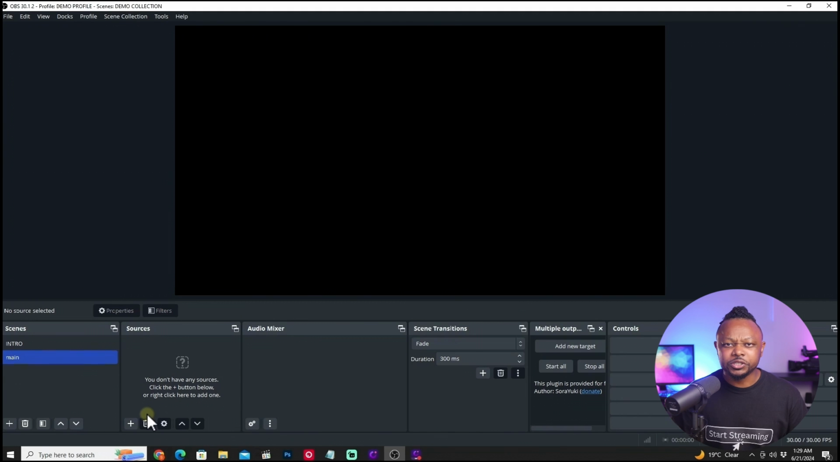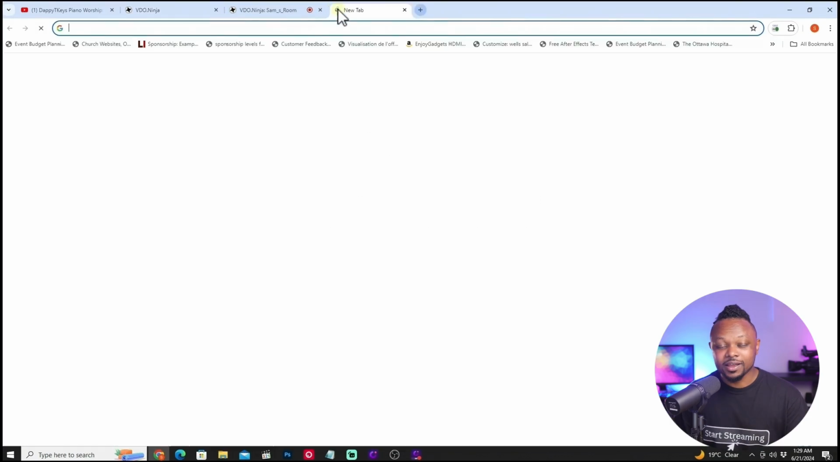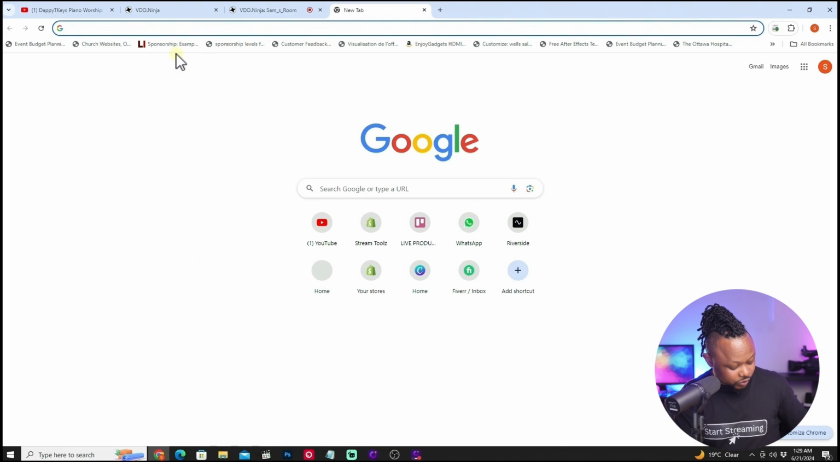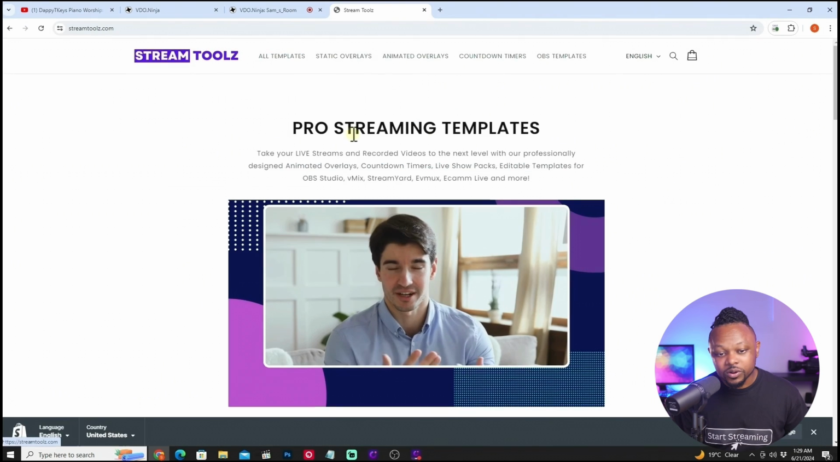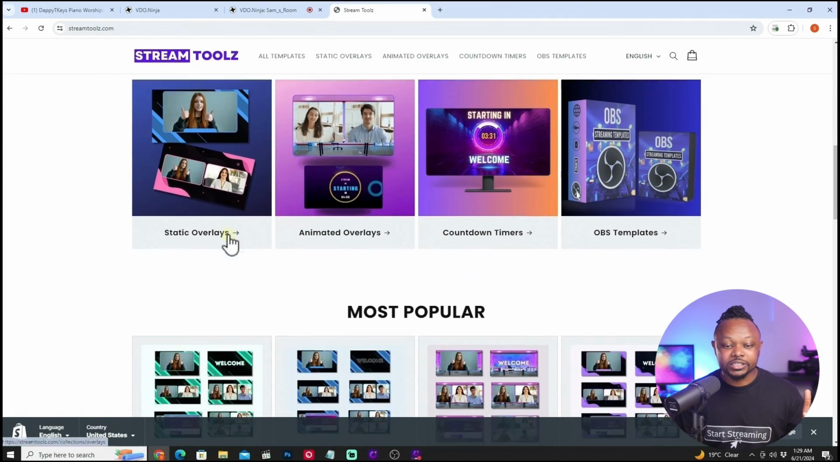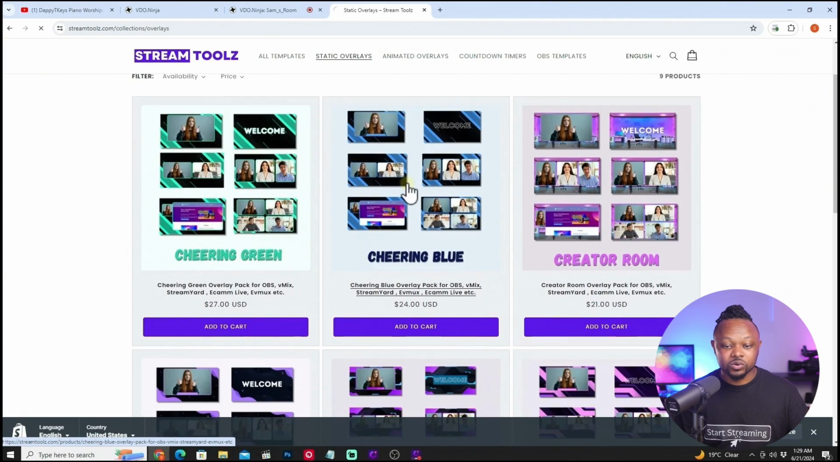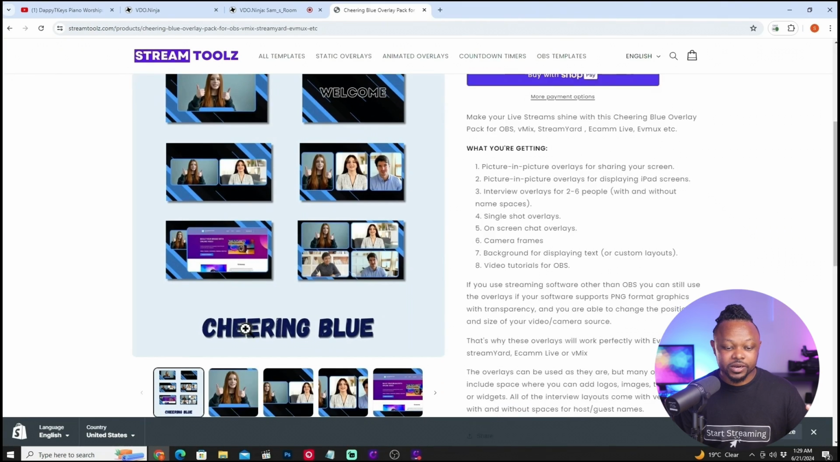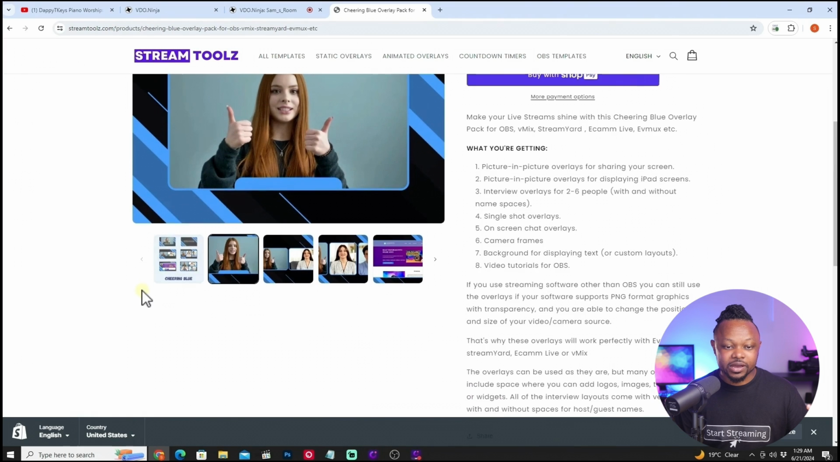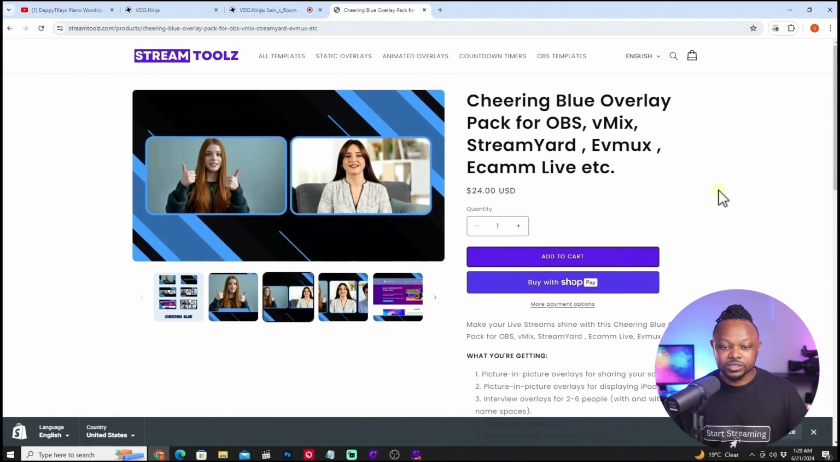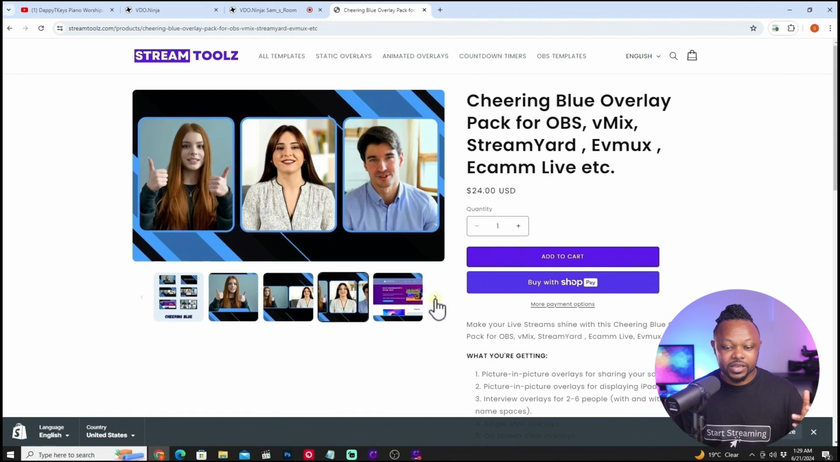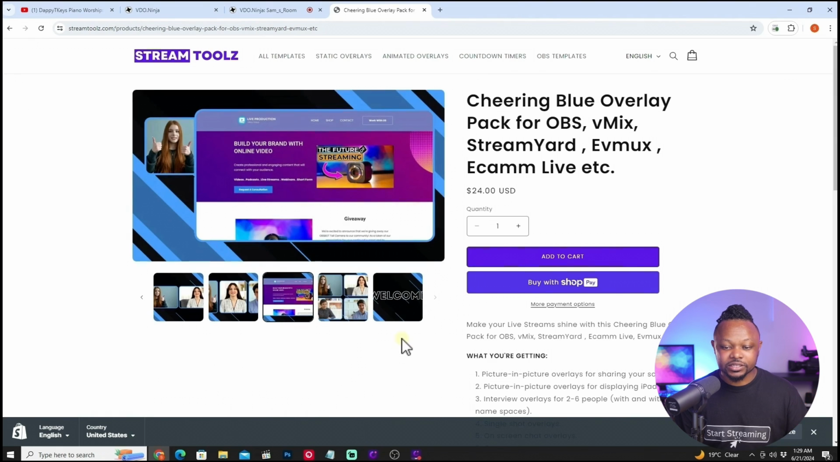I would actually encourage you to use some sort of overlays. If you don't like overlays, that's fine, okay? But if you have some overlays, I'll show you where you can get some good overlays that I personally use from streamtools.com. You can go there and find some overlays that have guest layouts already pre-made for you. Let me show you, like this one right here. You can have all the overlays, layouts for you, for the guest, and for yourself as a host. So if you're sharing a screen, everything is pre-made for you.